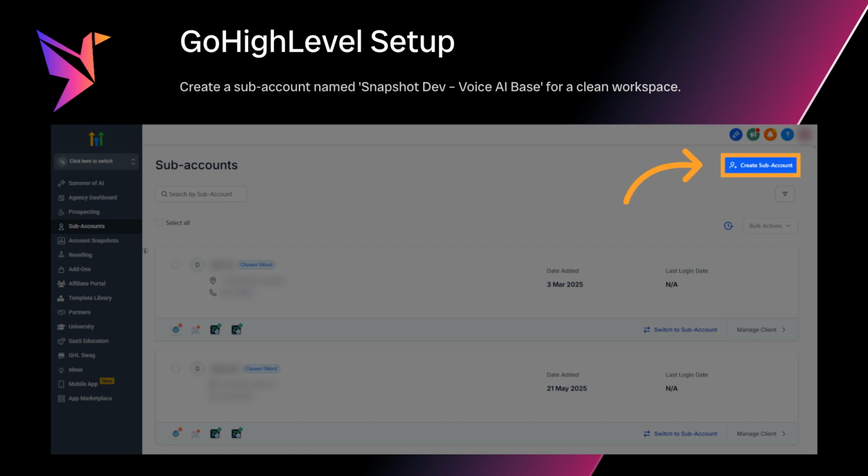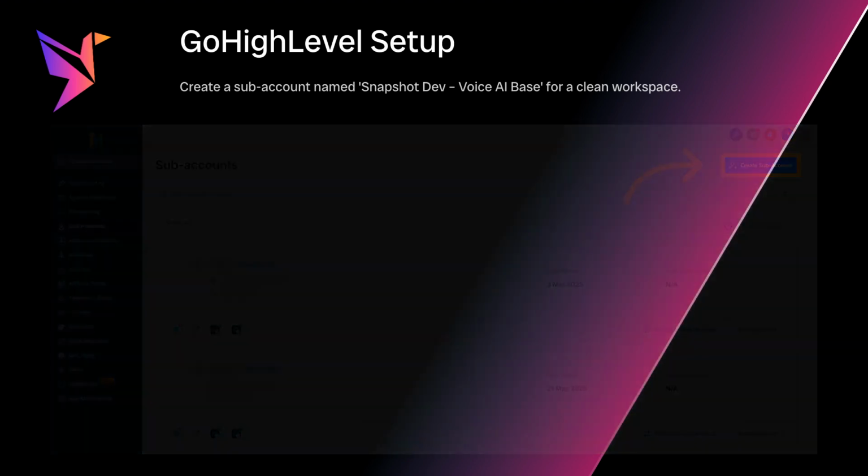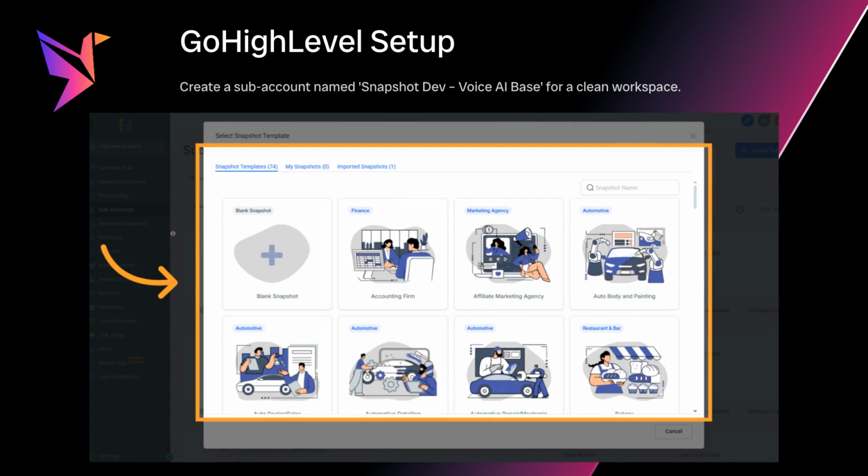This sub-account is where you'll build out every asset that belongs in your snapshot. Things like workflows, calendars, pipelines, forms, and tags. You're creating a reusable foundation that can be installed into any future client account. If you're comfortable with GHL, you can start from scratch. If not, you can choose a starter template. Either way, the goal is the same. Build a clean, prepackaged setup that matches the niche you've chosen and makes it easy for clients to get value right away.